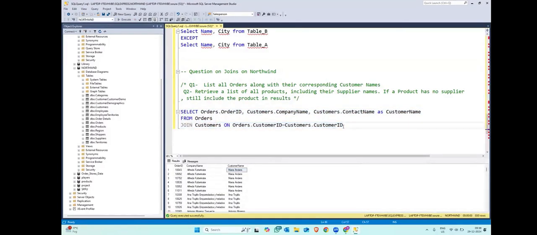So for the second question, I think someone has shared the solution in the chat box. Nilesh has shared, so let me check.